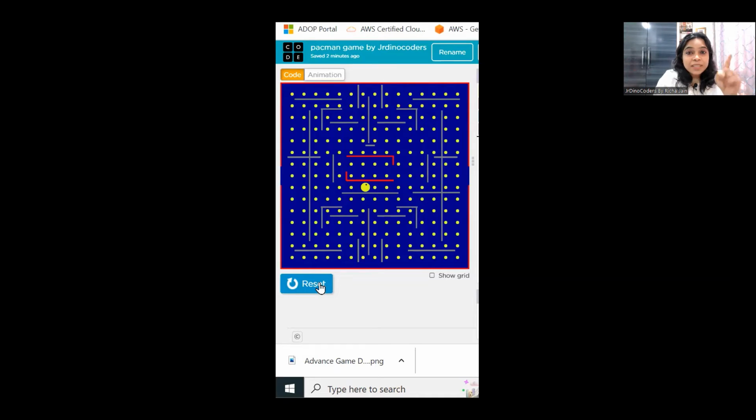Hello everyone. In the last session, we created Pacman and gave it motion, and my Pacman was also eating dots. What next? Let me show you what next. This is what we had already created as per the last session. Let me run it and see if it is working fine or not.